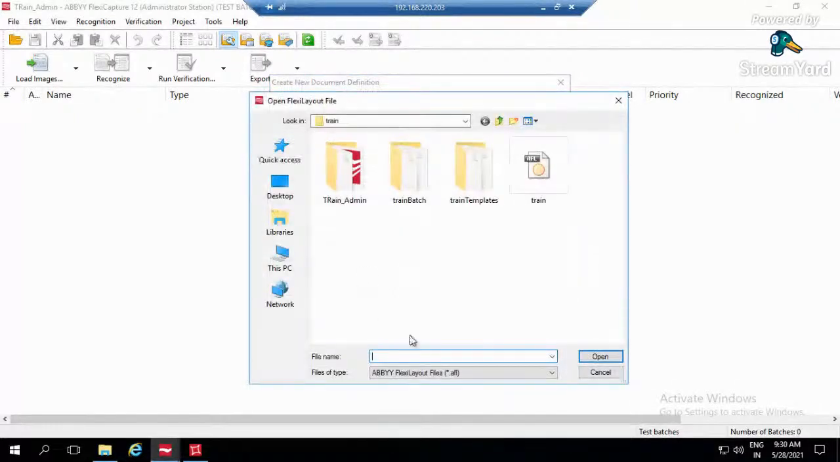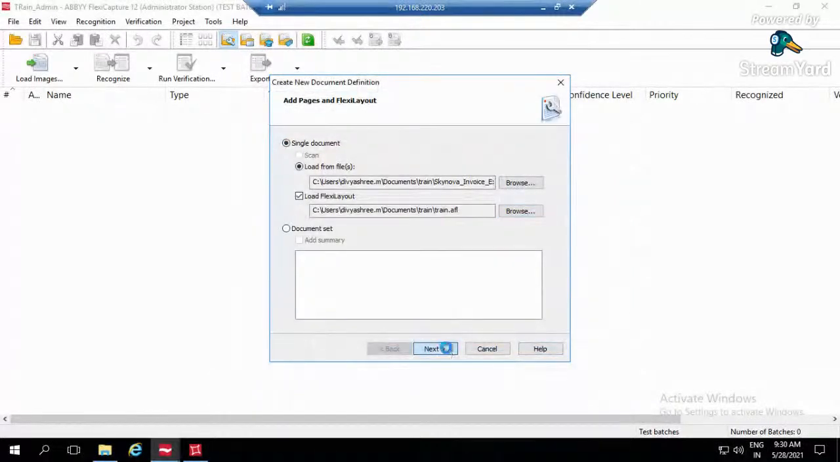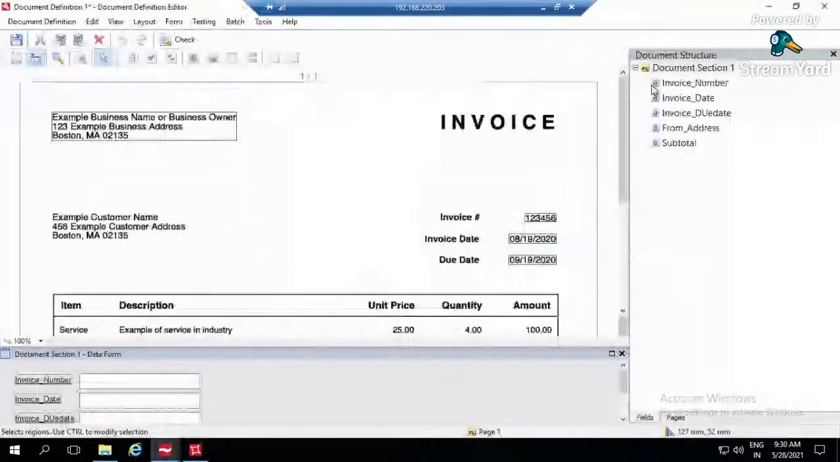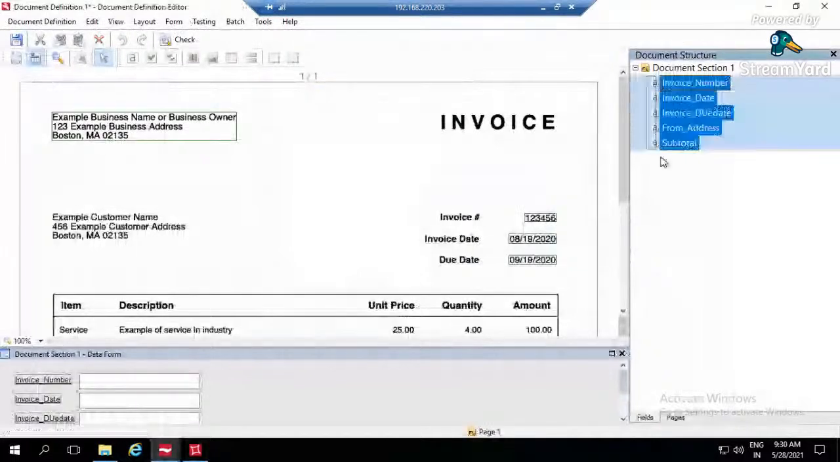So I go here and I've taken this train. Next. So here I'll have an option whether I want to add ICR components also, or if I just want to go for an OCR. You can choose any of these, and then click on finish. As soon as you've done this, if you look at this, we have only the elements which have been created as a block, nothing more than that.